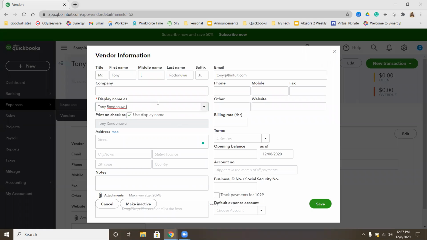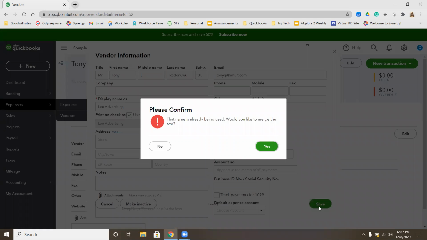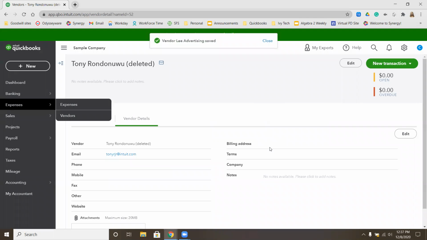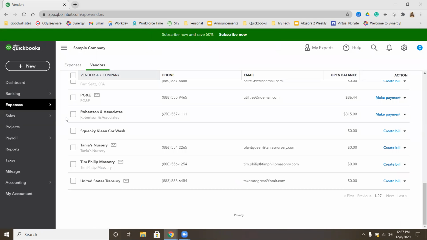And we want to change the display name to Lee Advertising. We're going to click Save. Here we get to this notification that that name's already being used. So we are going to click Yes. We want to confirm that change. And then we're going to, again, return to the vendors list.